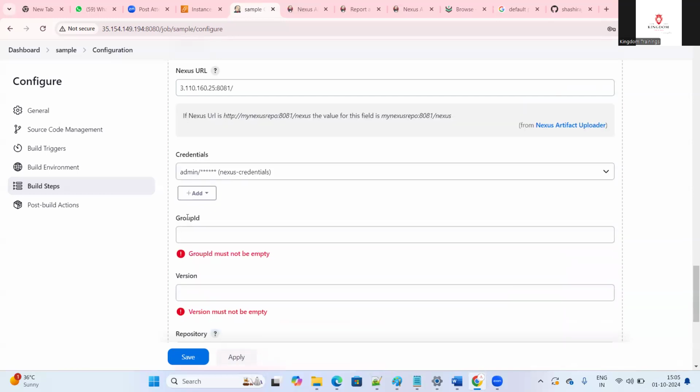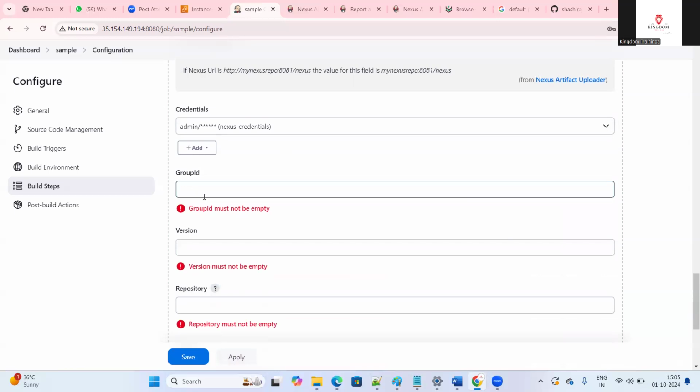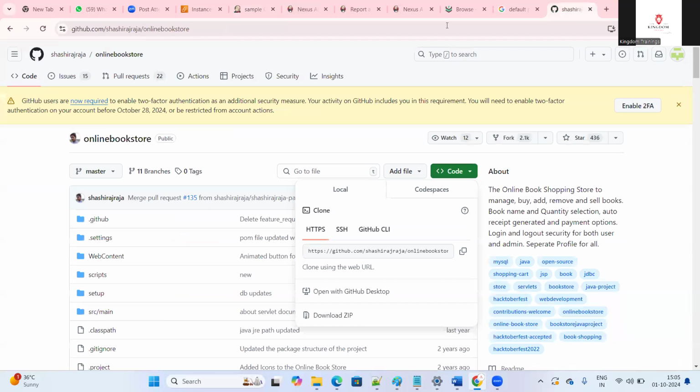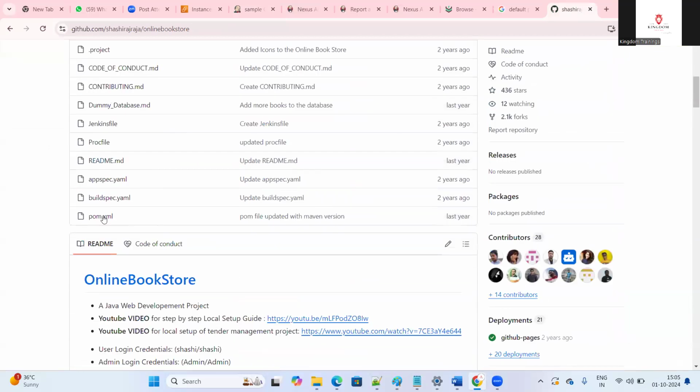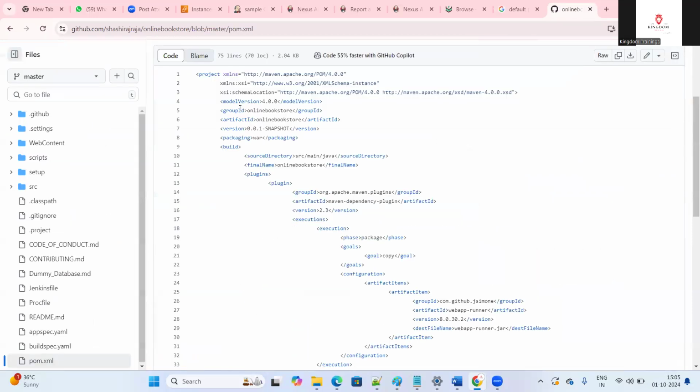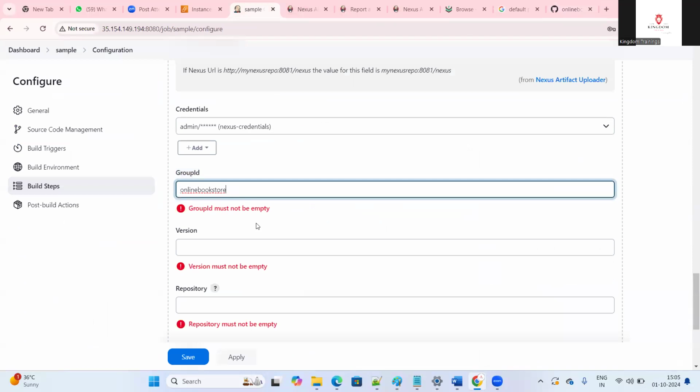And still we need to fill many more fields here, like group ID, version number, repository, all these things. As I told you, you will find all these things in the pom.xml file. Go to the repository, go to the pom.xml. Here in the pom.xml file, you will see many things like group ID, artifact ID, version number, package. Group ID is this one, online bookstore. I'll copy the group ID and paste it over there. This is the group ID.